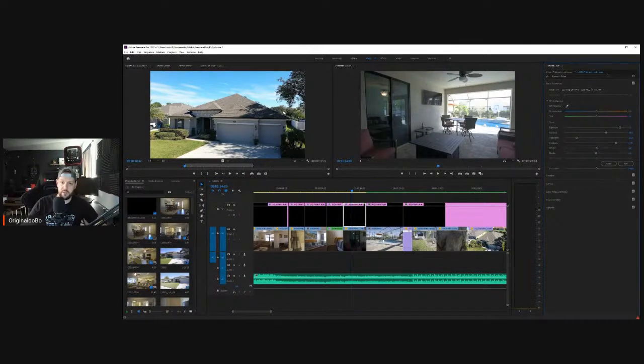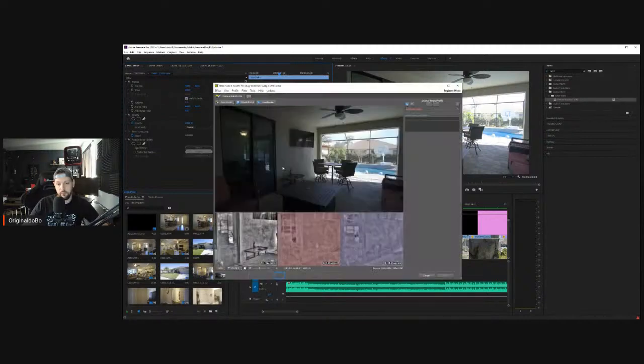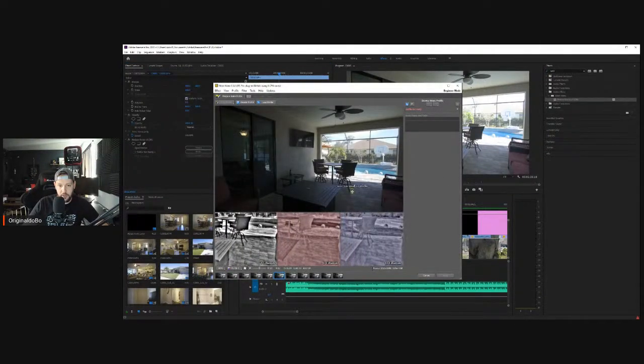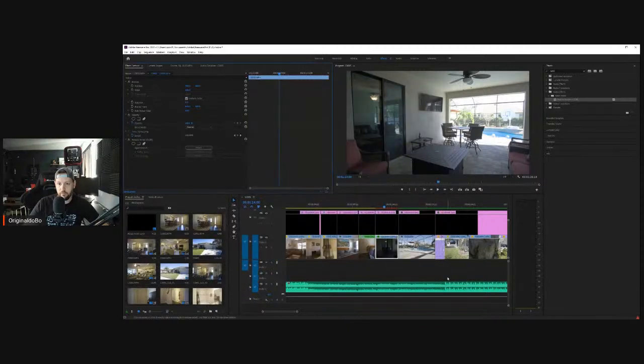So now what I'm going to do to fix this clip is go to my effects tab. This plugin is probably my favorite plugin in the world, Neat Video. So let's go ahead and I'm just going to grab here. And that'll sort of clean up some of that noise.